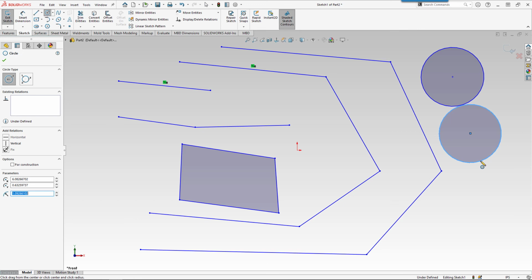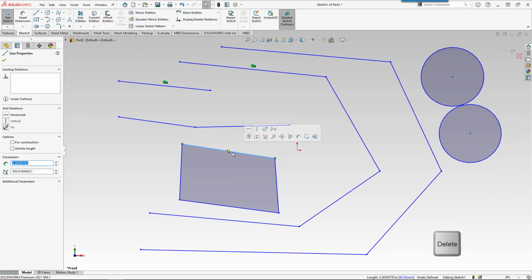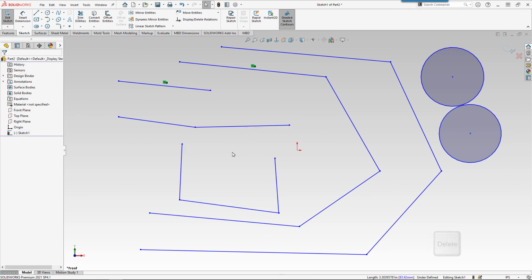If you want to delete one of the lines, you can select the line with the left mouse button, then hit the delete key on the keyboard. So let's see what we can do.